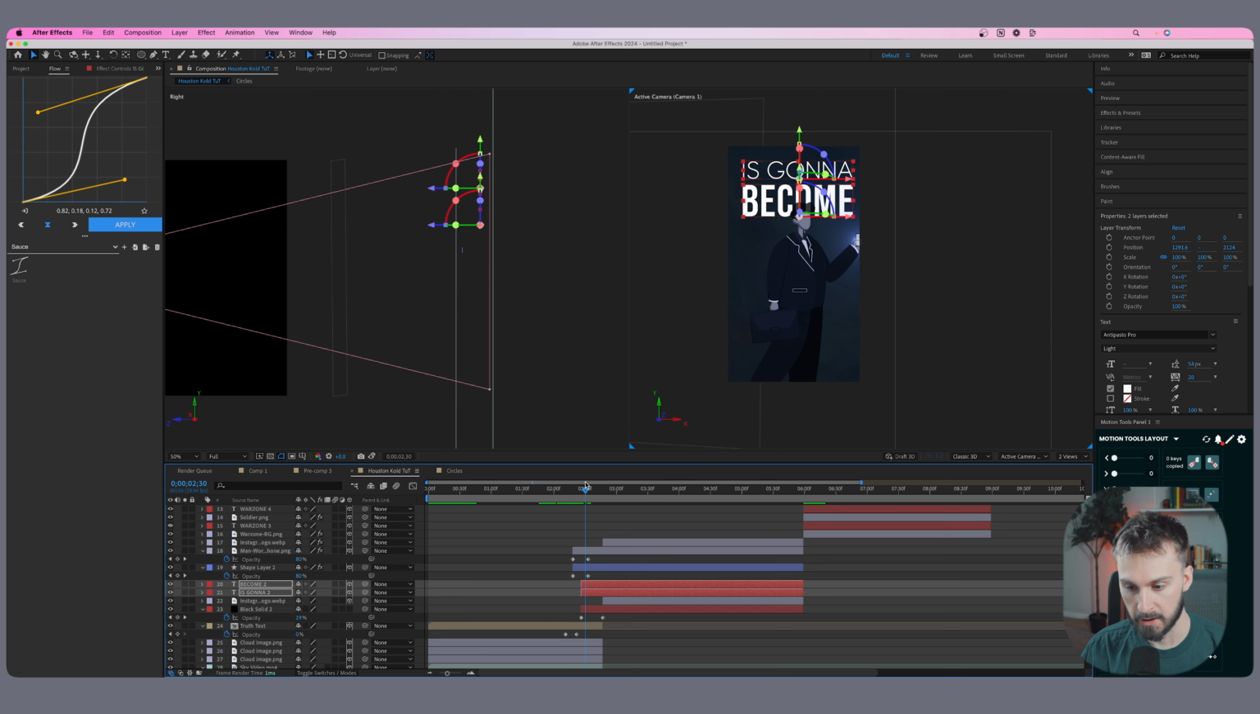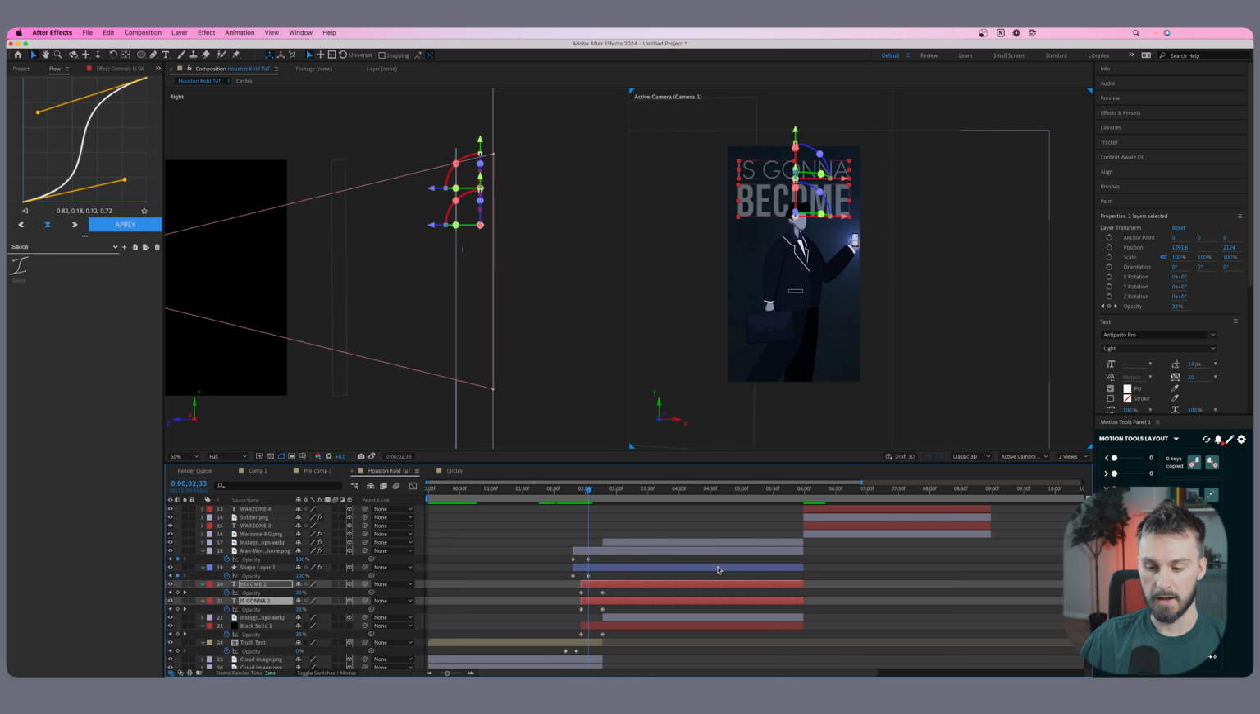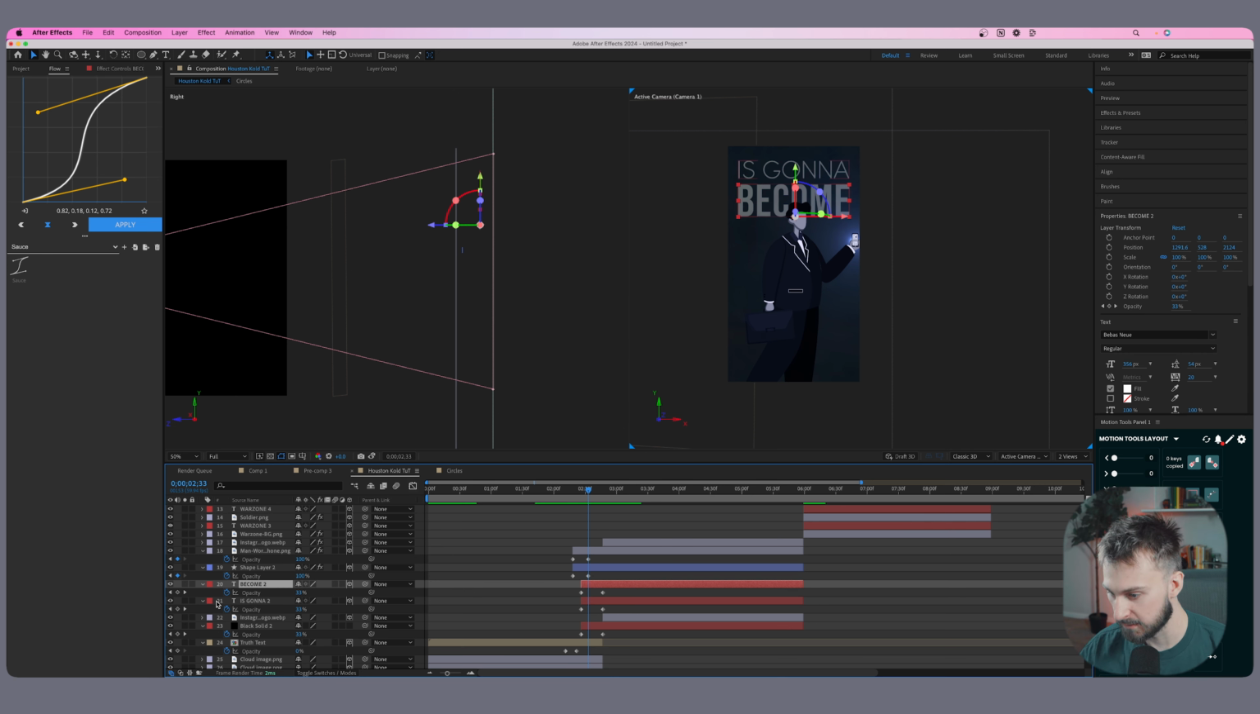So that also appears really quick. What we want to do is hit T on our keyboard, bring our playhead to the beginning, create a keyframe for opacity, drag these two out to the right, make them 0 in the beginning. And then one thing too is we want "become" to animate. So we're just going to focus on this text of "become."